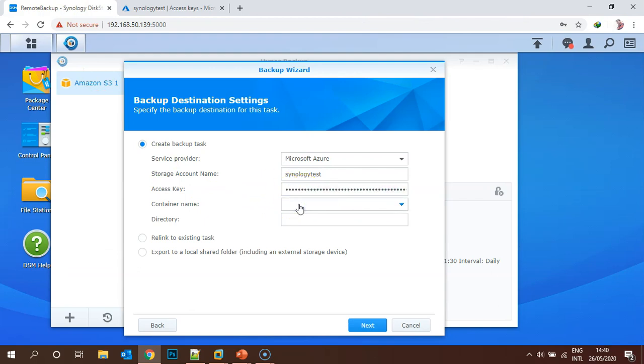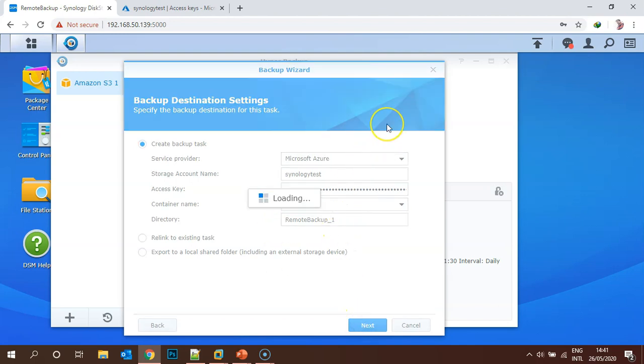Now it will start authentication between Synology and the Azure portal. Once the authentication is completed, it will automatically detect the container name. You can see the LAN backup container is selected. Click on that, then it will create a directory under the LAN backup container. Click next.